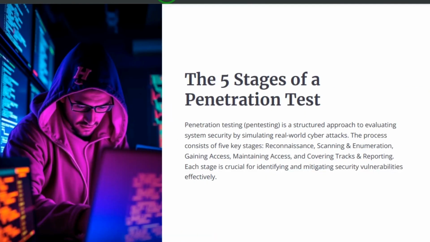We're going to be talking about the 5 stages of a penetration test. Penetration testing, which is pen testing, is a structured approach to evaluating system security by simulating real-world cyber attacks. The process consists of 5 key stages: reconnaissance, scanning and enumeration, gaining access, maintaining access, and covering tracks and reporting. Each stage is crucial for identifying and mitigating security vulnerabilities effectively.